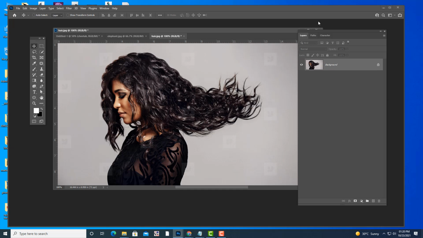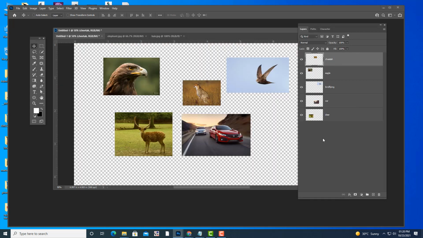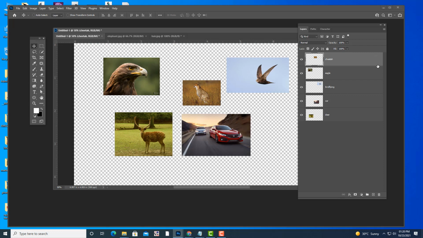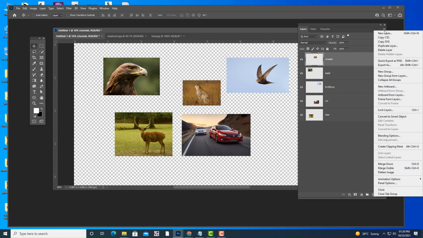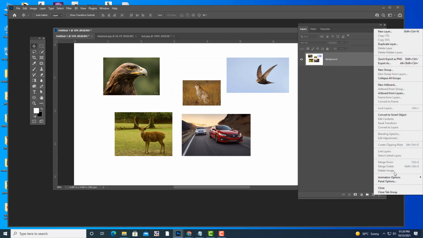And see here, if you want to merge all layers and make all these layers into a background layer, just like this one, what you can do, see, you can go to the top right corner button and select this option, flatten image. Just if you click on that, see, everything becomes a background layer. So if you want to convert everything into a background layer, you have to use this option, flatten image. Understood? Right.